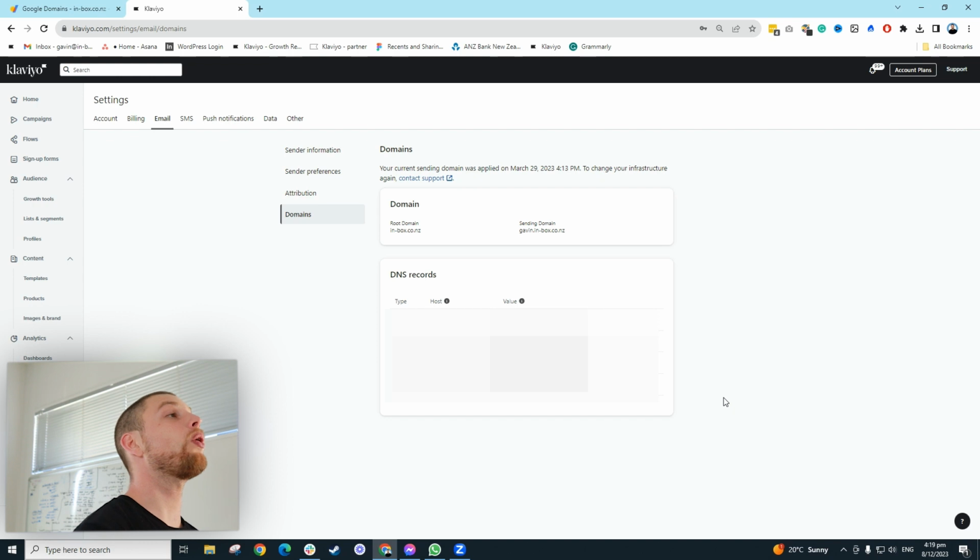Now, if you haven't already clicked this, there will be a button that tells you to get started or to set up. You're going to want to click that button, and enter your root domain, which is the name of your website, the URL, and then where the emails are going to be coming from. For example, if it's info at your website's name. In my case, it's gavin@in-box.co.nz, which you can subscribe to. It's my newsletter in the description below.